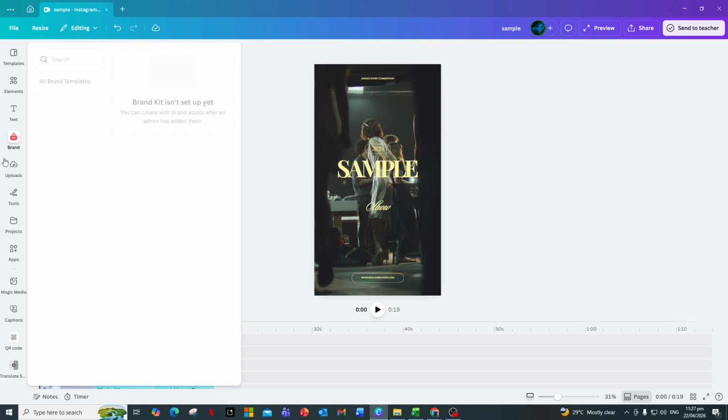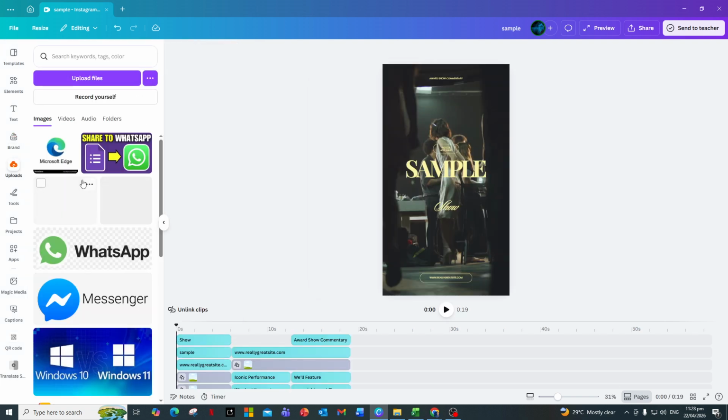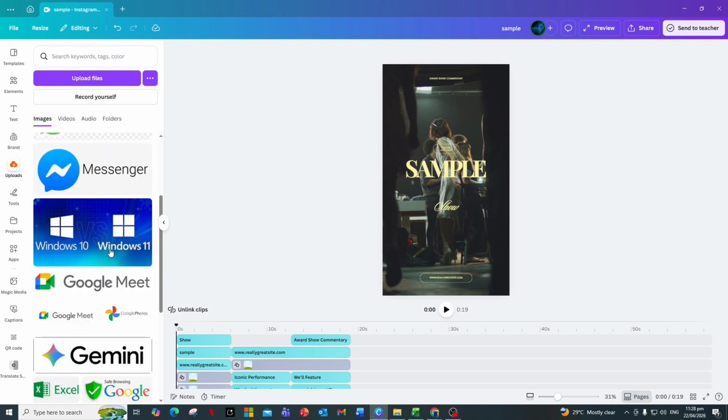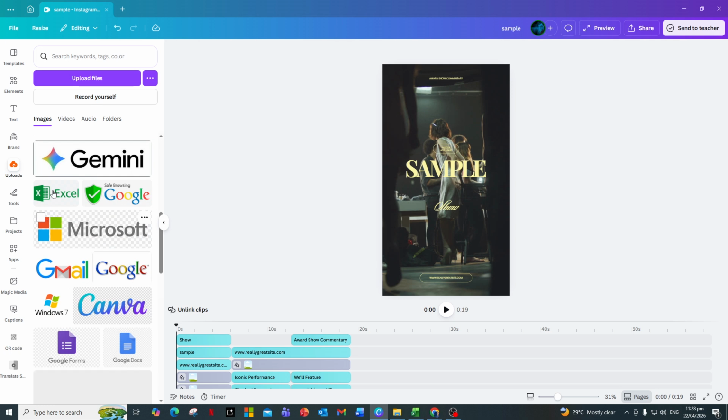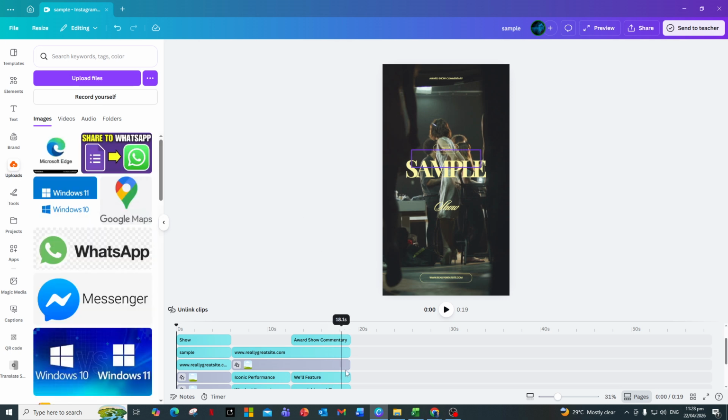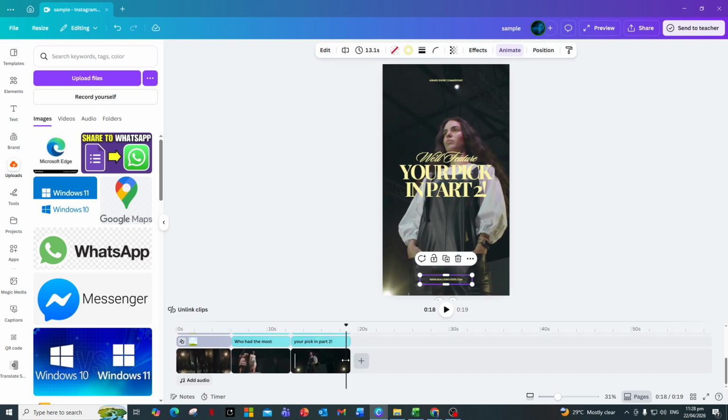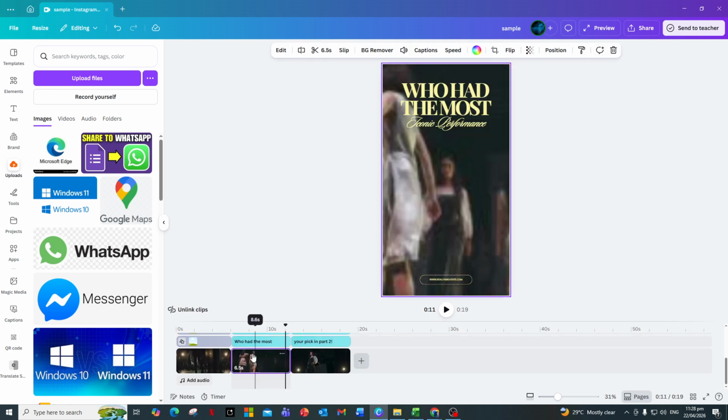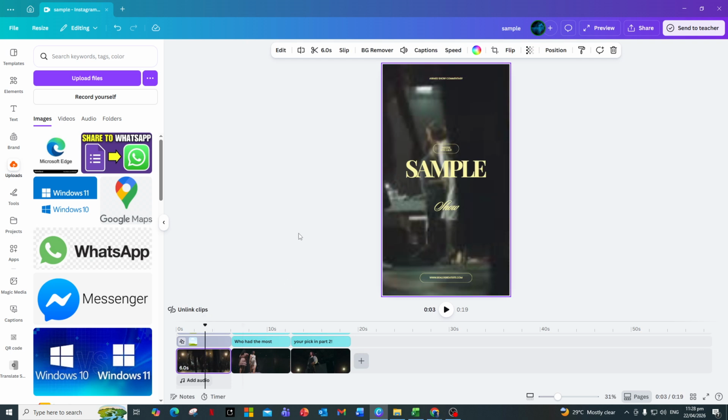On the left, you can upload your own photos or videos, or choose from Canva's library of stock images and clips. Drag and drop your media onto the canvas, and it will snap into place. If you're using multiple clips, remember that Reels are short, so keep each scene brief and focused. You can trim video clips by selecting them and adjusting the handles on the timeline at the bottom.